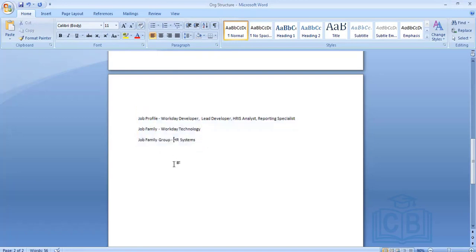If I ask you, get me job family of all the Workday people. Or get me employees of HR systems. What will you do? I wanted to have all the employees under the job family group called HR systems. If I ask you to get me all the employees under HR systems, you'll create a report and you'll filter with HR systems.